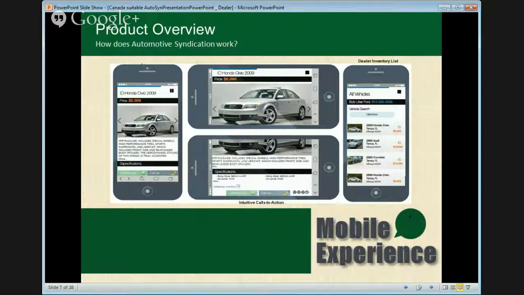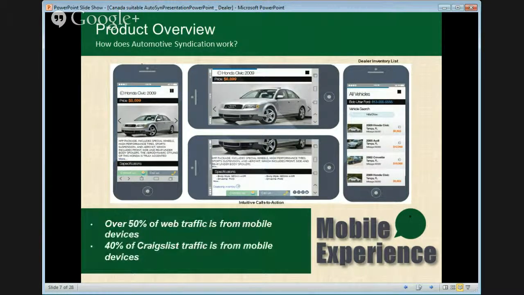And all these automatically generated products are, of course, also fit for mobile. Over 50% of web traffic is now from mobile devices, and 40% of Craigslist traffic is also from mobile devices. So we make sure that everybody can see your car, no matter how it's being shown on a mobile device.